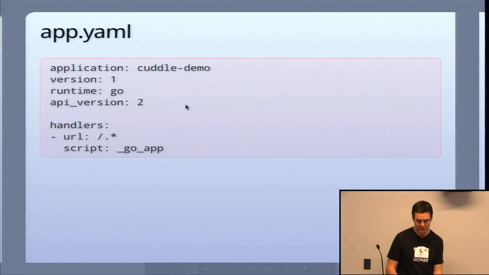It's very simple. It just declares the application name, which is Cuddle Demo. It's version 1, it uses the Go runtime, and it uses API version 2, which is the current version of the Go runtime. And this is bound to increase over time.